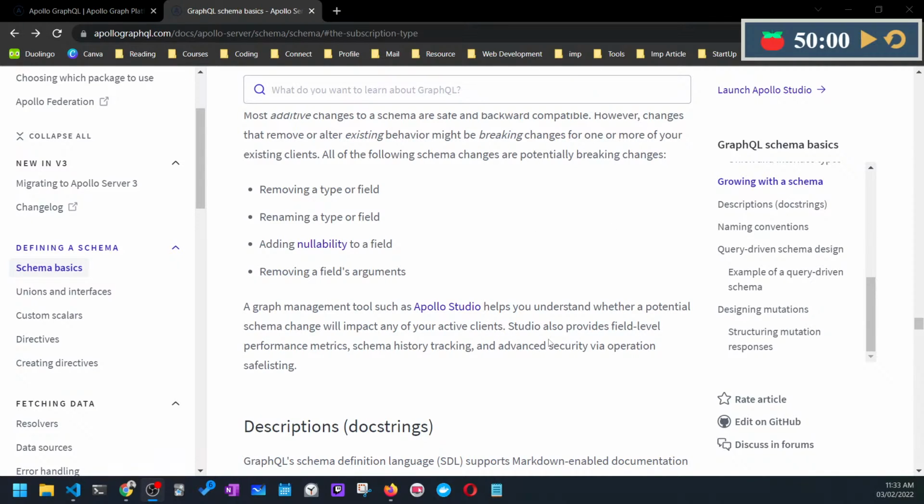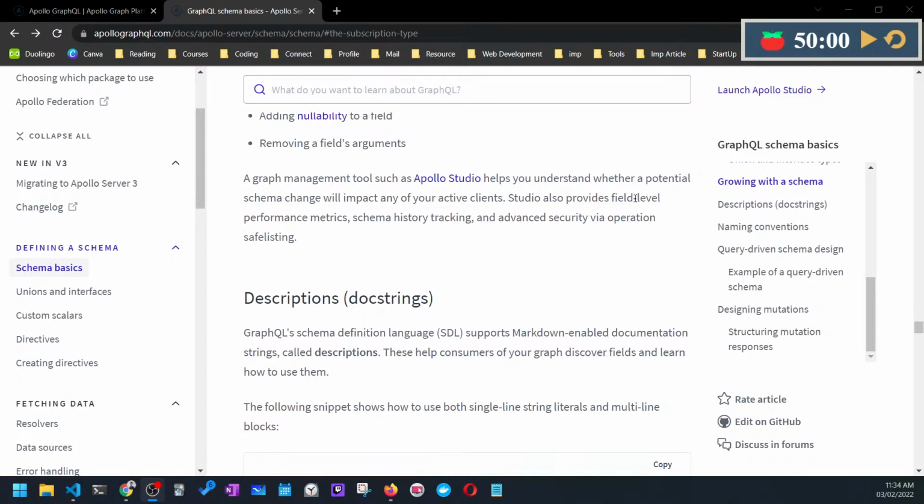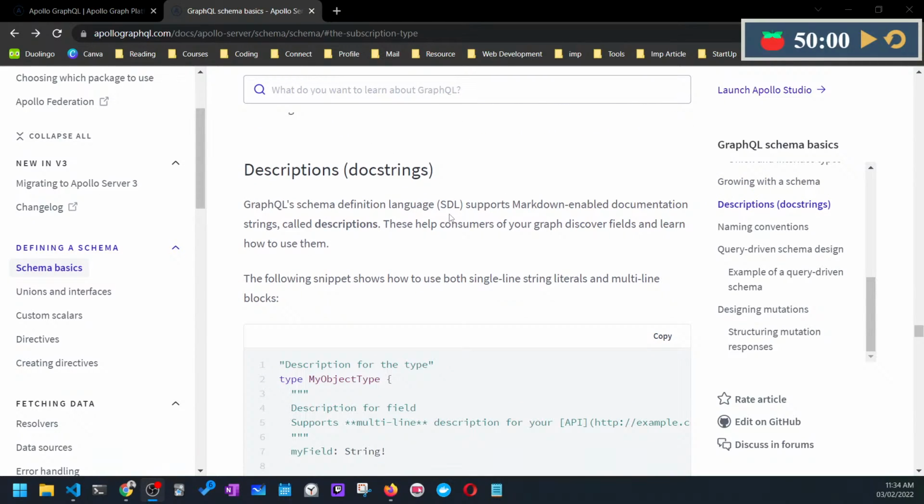Studio also provides field level performance metrics, schema history tracking, and advanced security via operations safelisting. So this is something which is there in the Apollo Studio itself, which will give you a warning or something like that. We will have a look at that later.